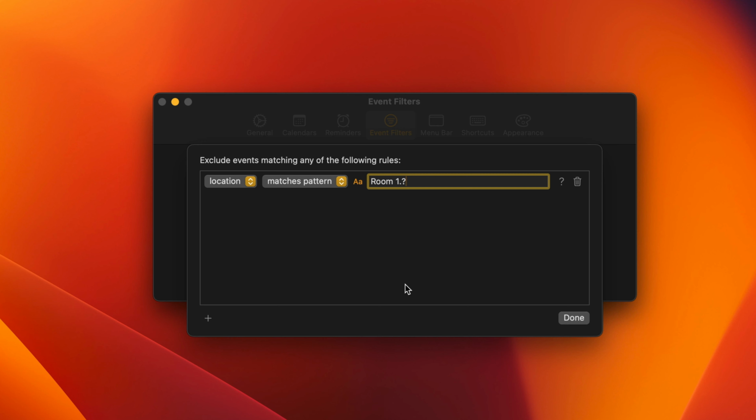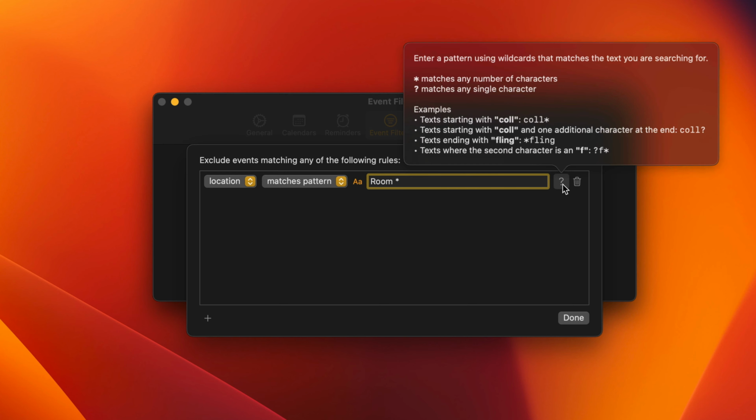To exclude events in any meeting room, not just on the first floor, modify the rule to room asterisk. The asterisk in this context is a wildcard that matches any number of characters. With this change, the rule will now filter out any event where the location starts with room. You can incorporate as many wildcards as you wish in a single pattern, allowing you to create complex and powerful filter rules. Note the question mark button on the right. Clicking it reveals a cheat sheet that explains how pattern matching works, in case you forgot.